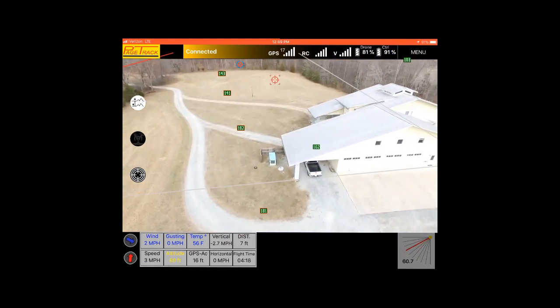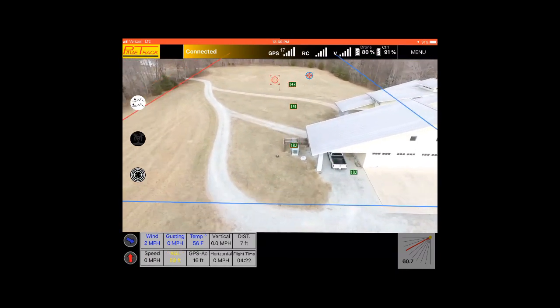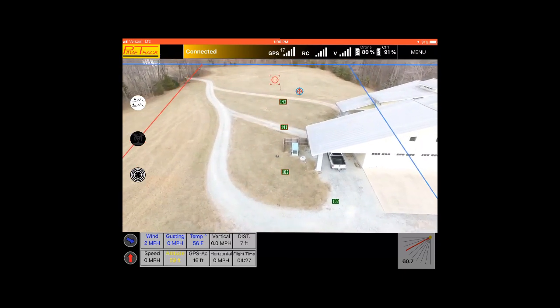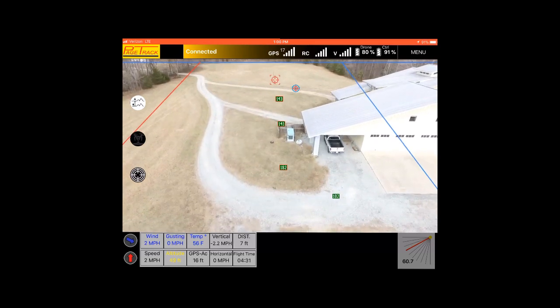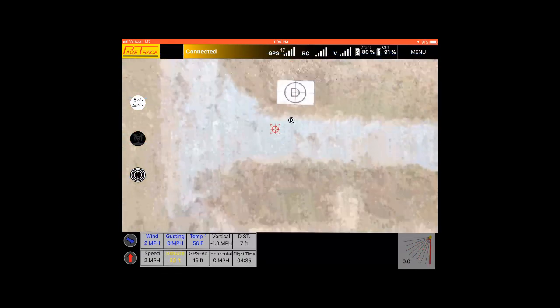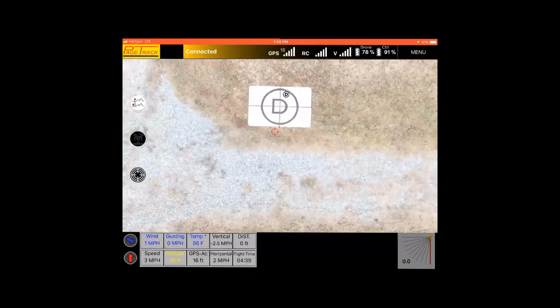So now we're going down. You'll note that we got below 100 feet, so we have the altitude or AGL in yellow to warn the pilot that he's too low. And we're going to see that as we drop down, the responder locations stay in approximately the same location. Now we're going to look down and land on the drone pad.